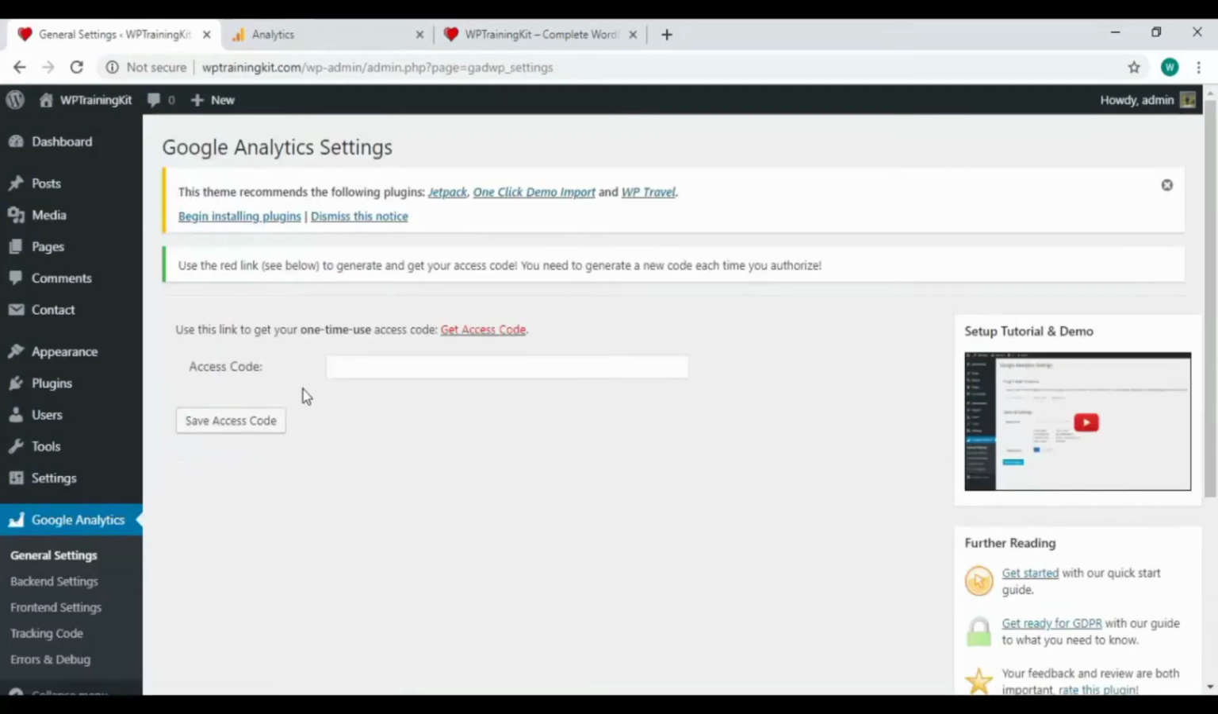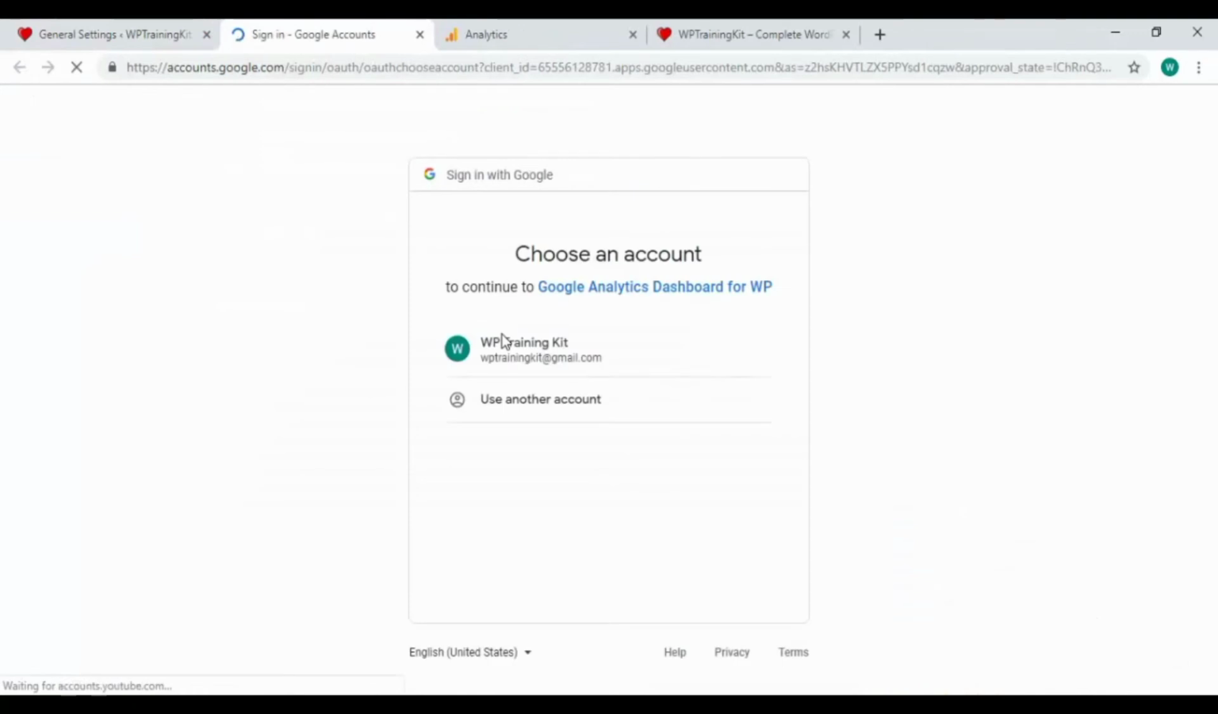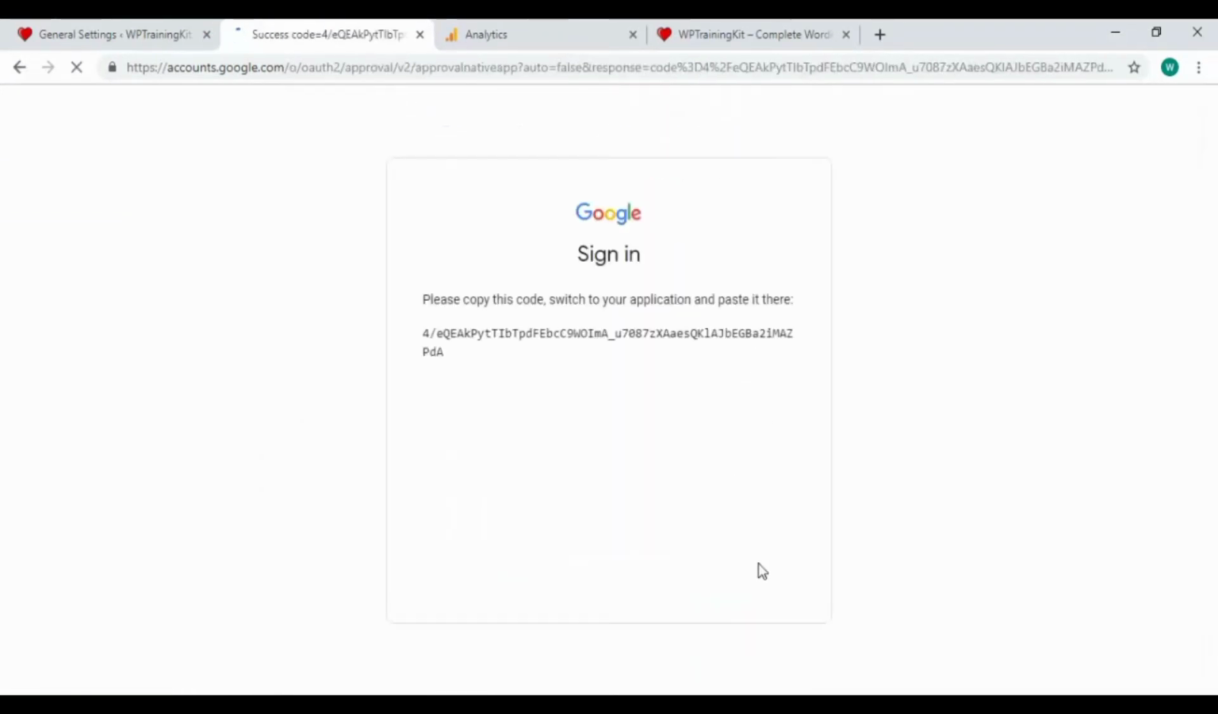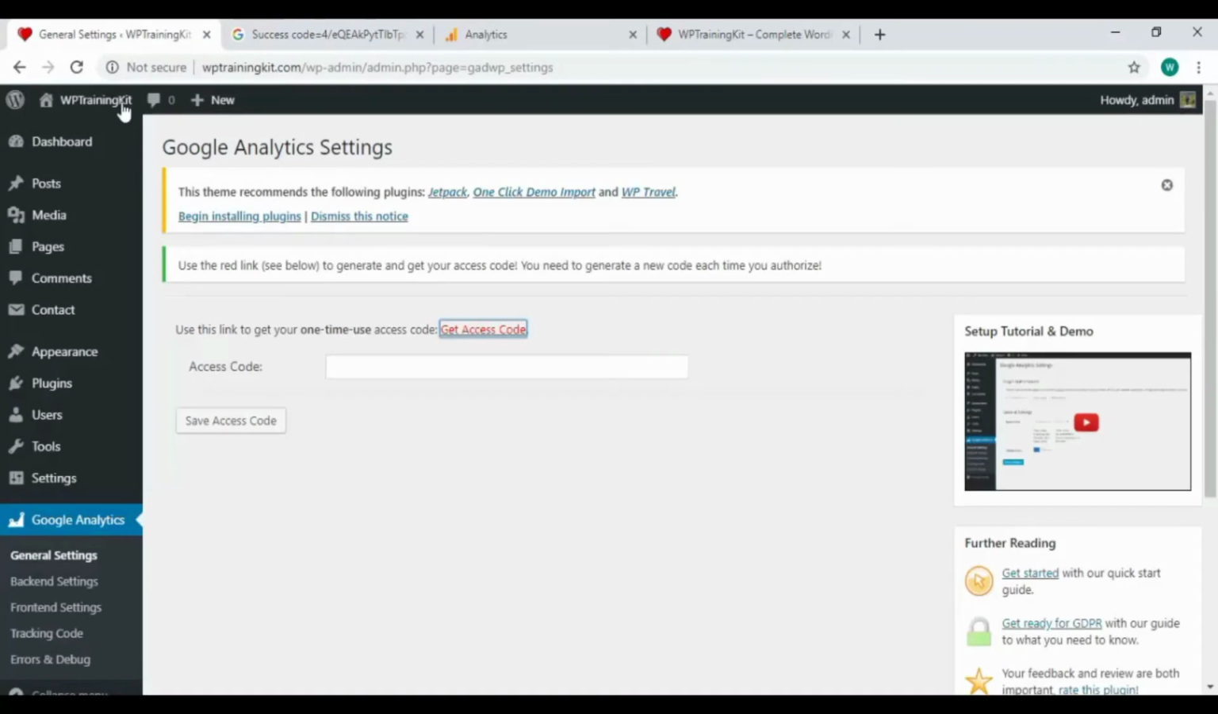It needs your access code, which you can get for one-time use from this link here. It will take you to Gmail. Sign into your Gmail account. Click on Allow, and here's the code. Copy it from this copy button here and paste it in your WordPress. And then click on Save Access Code.